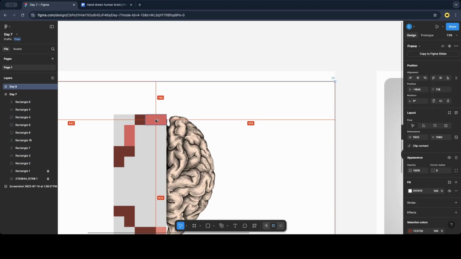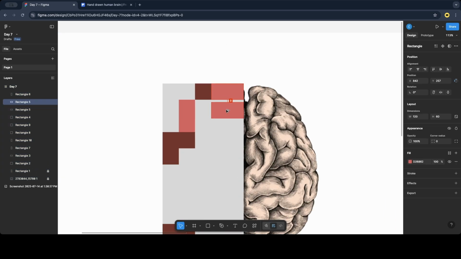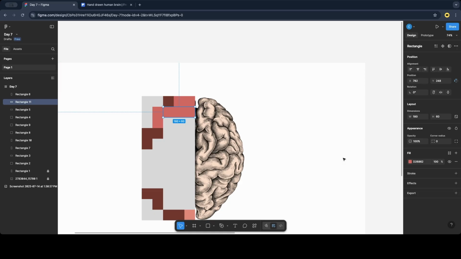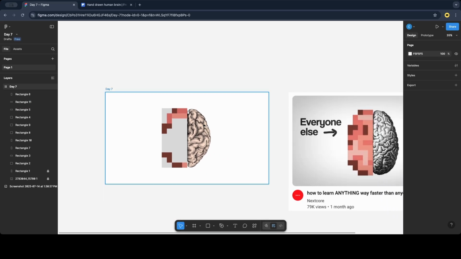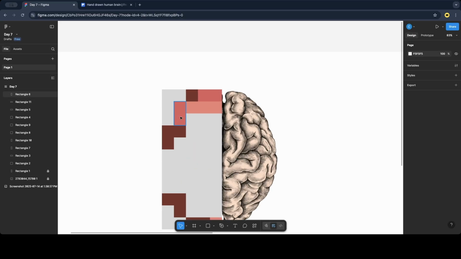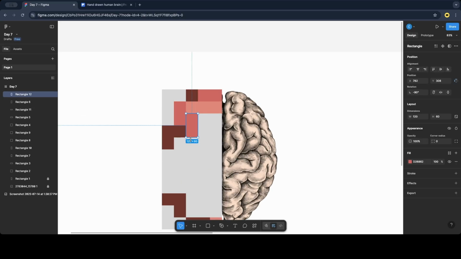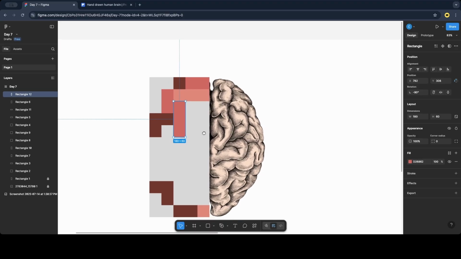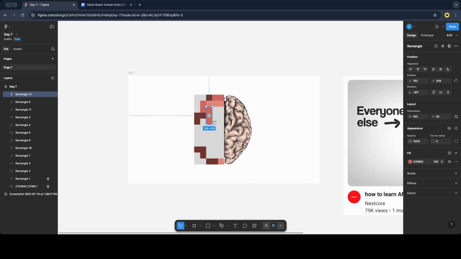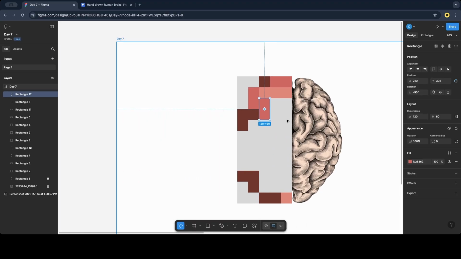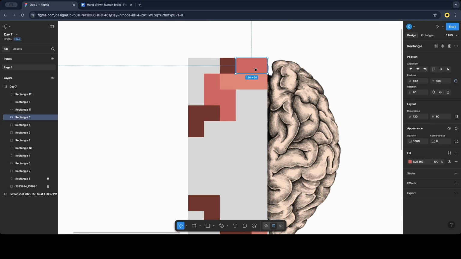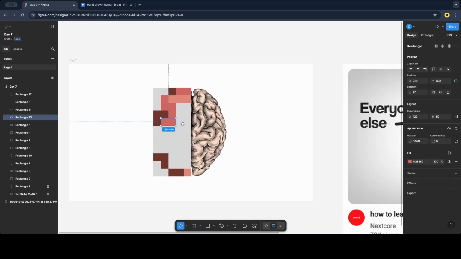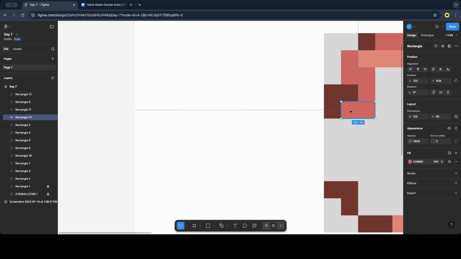So, sorry, I copied the whole frame. Let's copy it here. Let's make it the size of this thing. And let's just add its fill to this one. Okay. Now let's just add this. Let's make its height this much. And or we can just copy this again. Delete this. Let's copy this guy. And we are good to go.